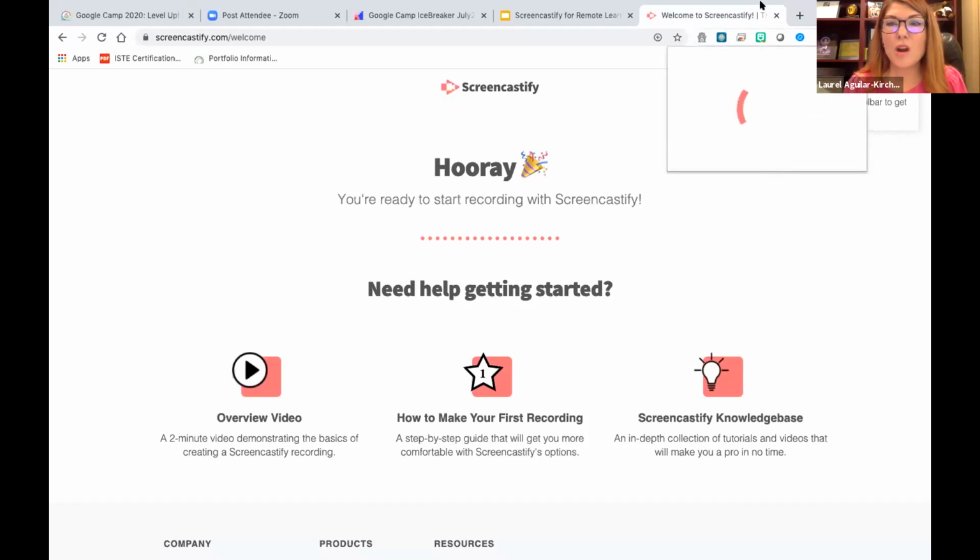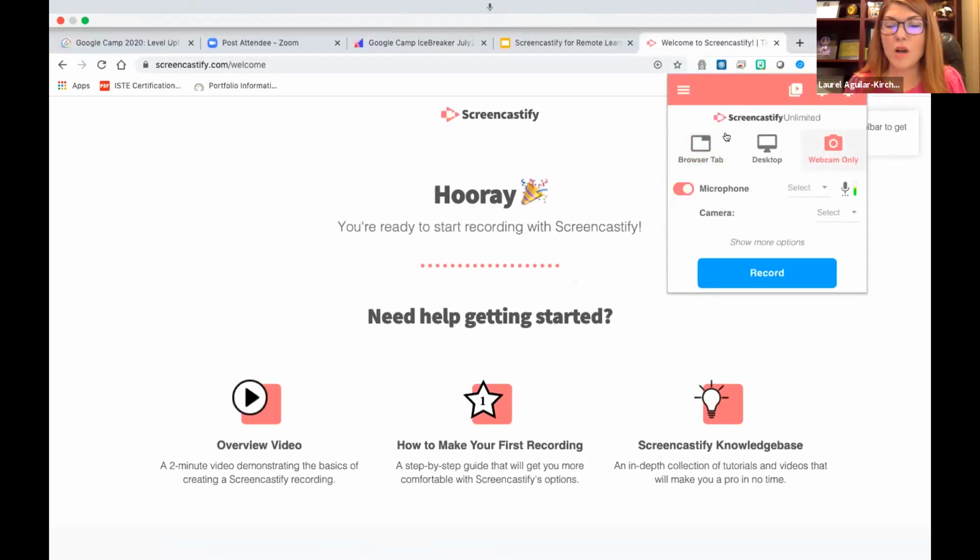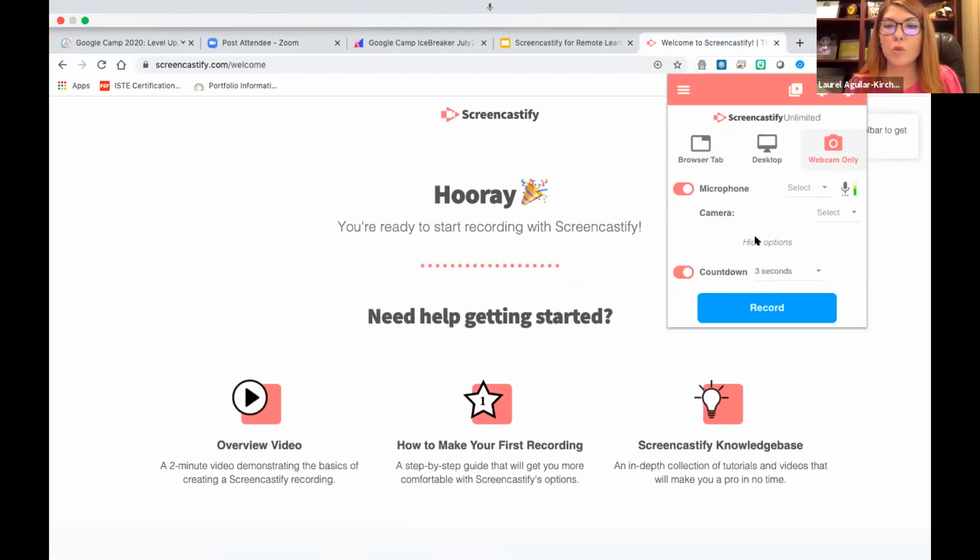So let's get some more hands-on here. I want to show you these features. Again, I can easily access my recordings. I can find my notifications, and I can go to my settings right here on this top part. I do want to click on show more options, because you do get a countdown timer when you're ready to do a screencast, and that gets you ready to start recording. You can change it from 3 seconds to 5 seconds or 10 seconds. For me, I like the 3.